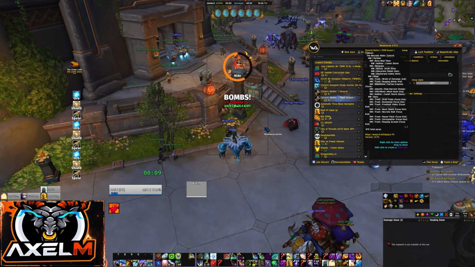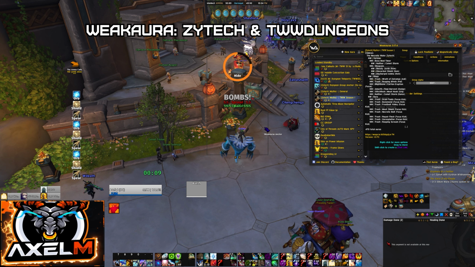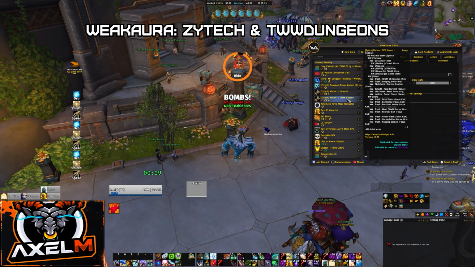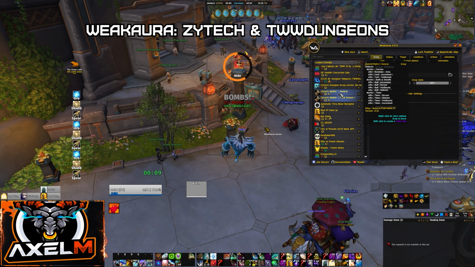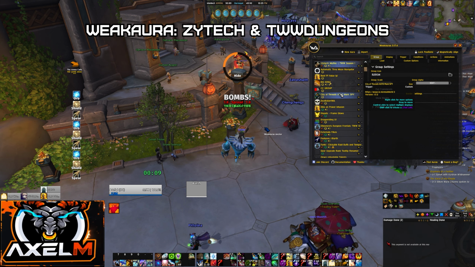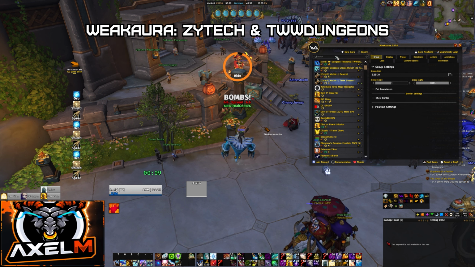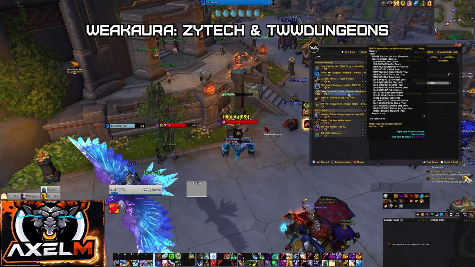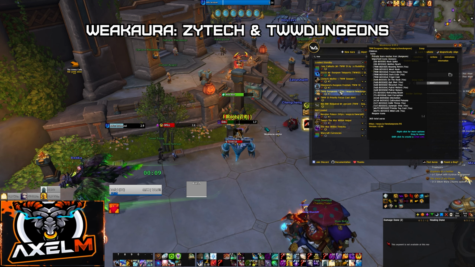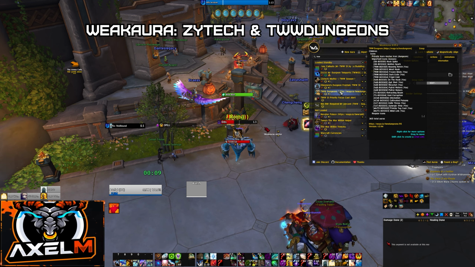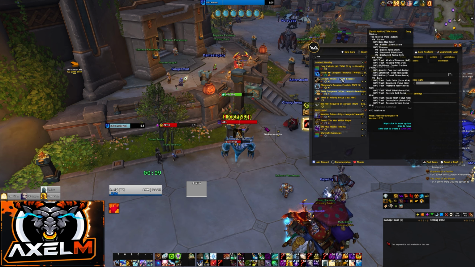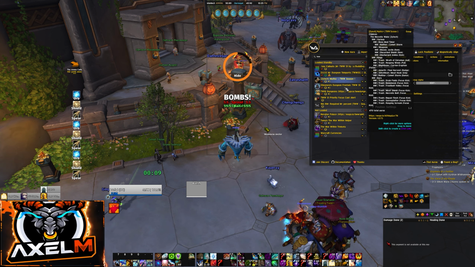Another WeakAura I'd like to go over is the Zytech Dungeons WeakAuras. So there is an anchor for it, so you definitely want to move the anchors only. But this one, I actually use both this WeakAura and the other, the War Within Dungeons WeakAura from /Twwdungeons. I think both of these are very helpful. They just display things in a different way, so I just ended up keeping them.